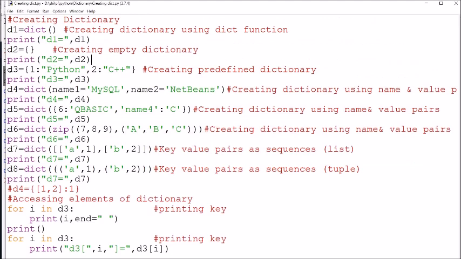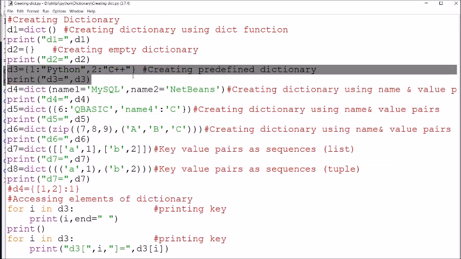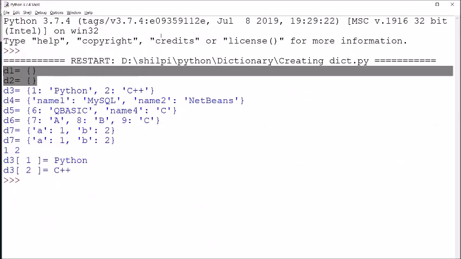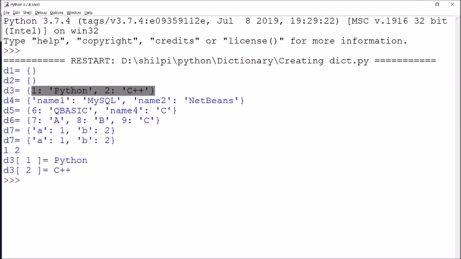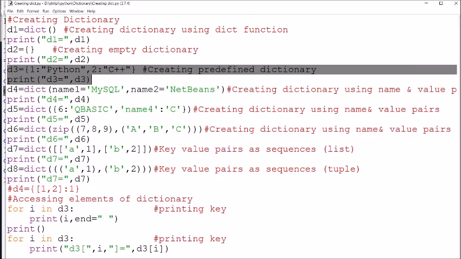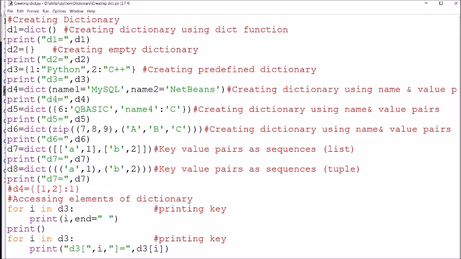Again, I'll go to the program. The third dictionary I have created is initialized, a predefined dictionary. You can see here that when I'm printing, the dictionary is printed. The next one is name-value pairs using the dict command. I told you that here we can use the key as a string. It will accept only the string data type.